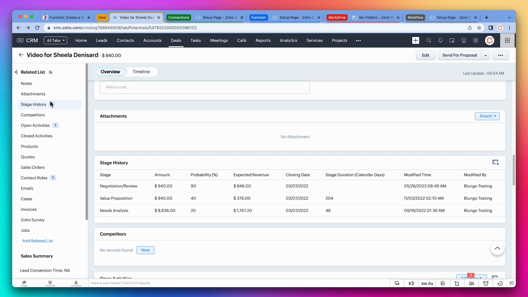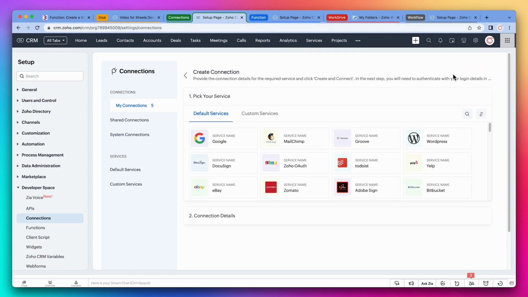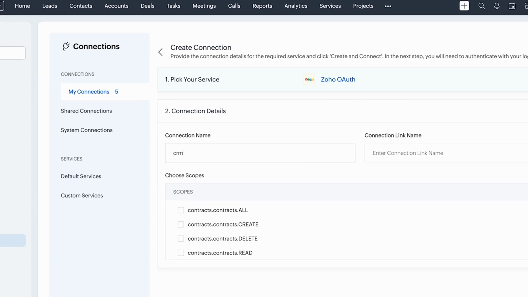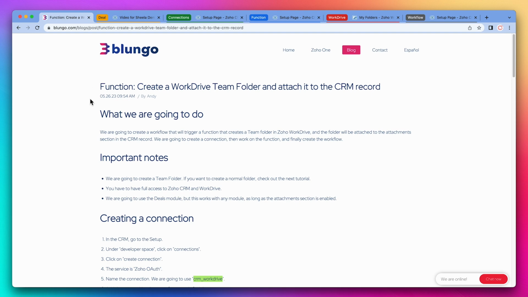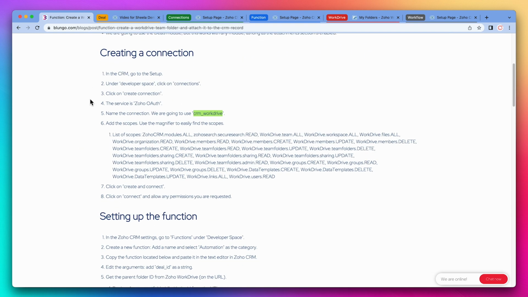The first step is to create a connection. I have the connections tab open right here. Let's click on create connection. Choose Zoho OAuth. The connection name is going to be CRM_WorkDrive. Now let's go to the blog post where you will see the scopes. Scroll down. And here we have all the scopes that we need to add to the connection. Make sure to add them all.